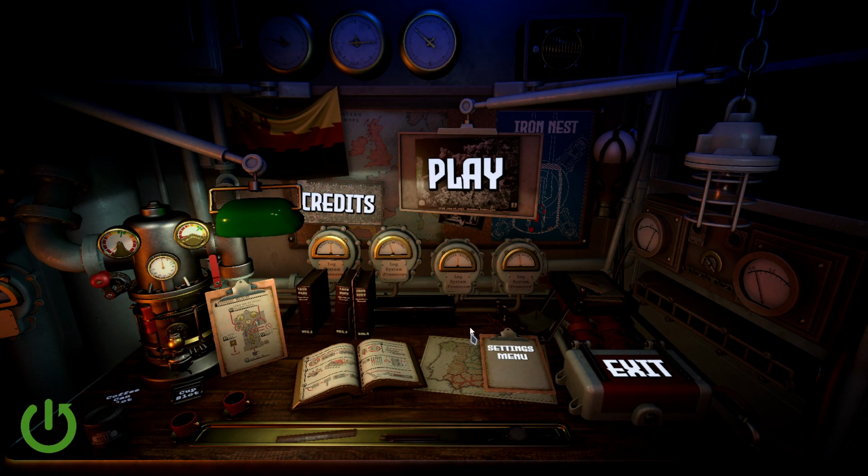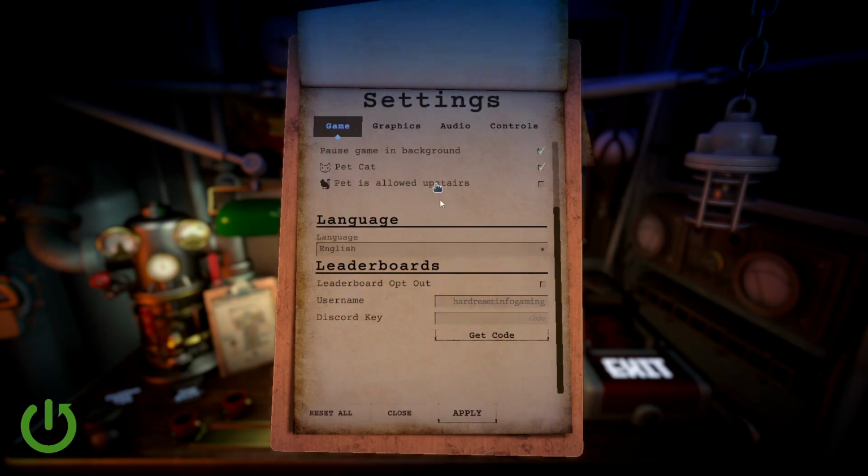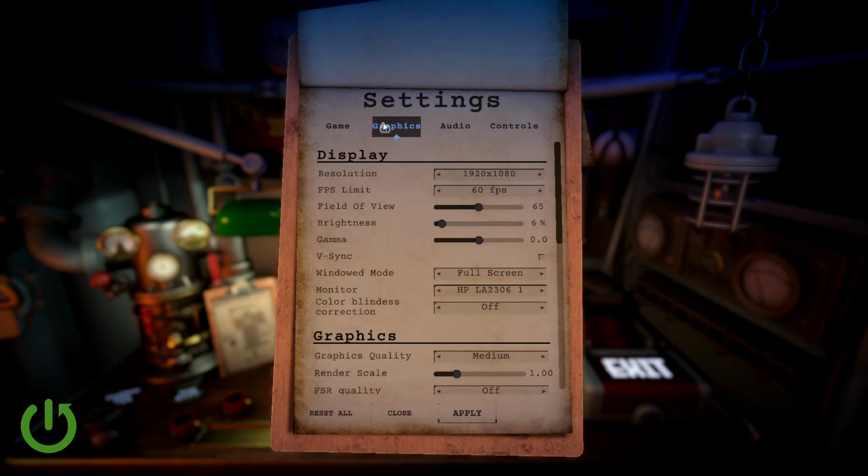Let's begin by opening the settings menu. Do so by pressing this clipboard on the main menu screen or by pressing the escape key and then hitting settings. Once here, select graphics. Under the display section there should be the resolution.